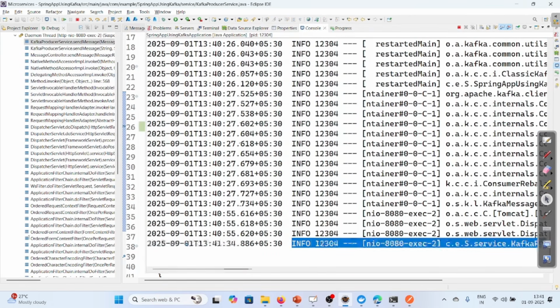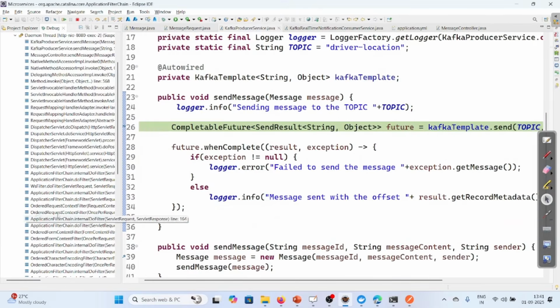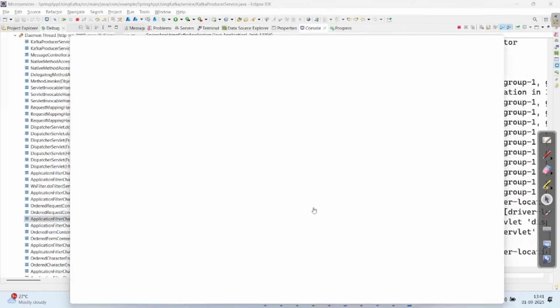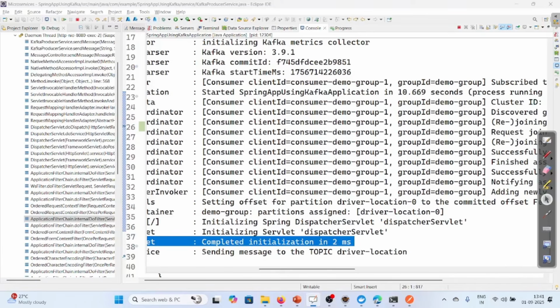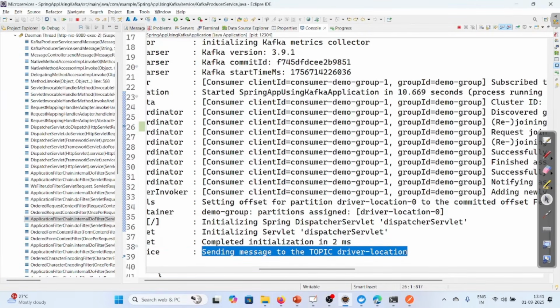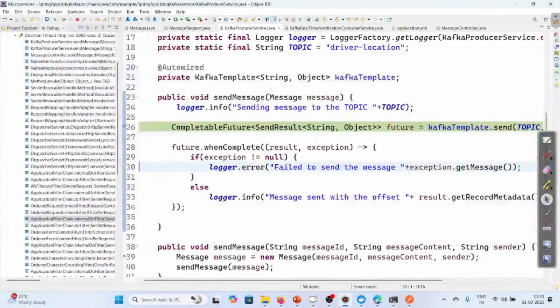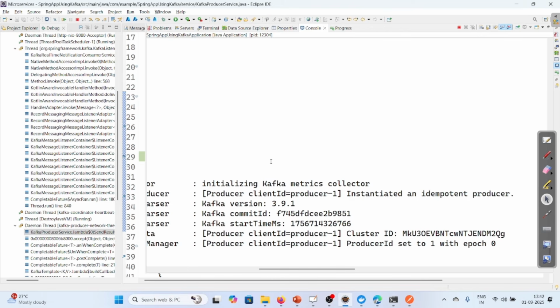So, the info. And what happened? One second. Yeah, sending message to the topic driver location. So this is the logging statement, sending message to topic. Then next, let me add the debug point here and here itself. Go on. Okay, fine.